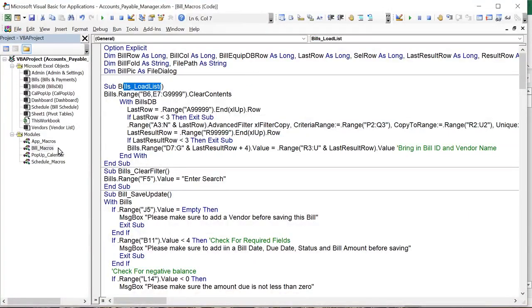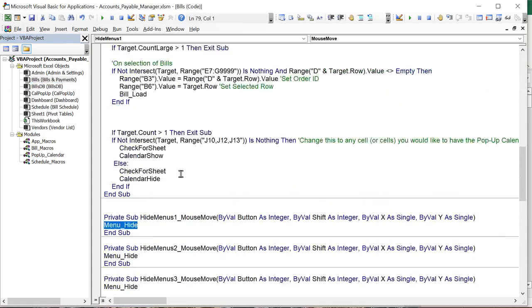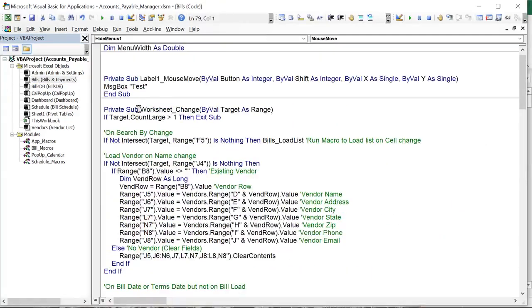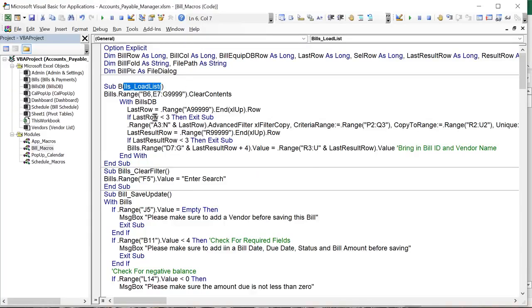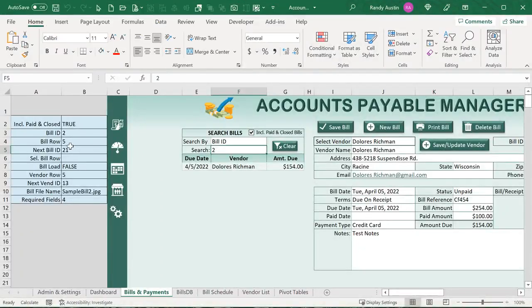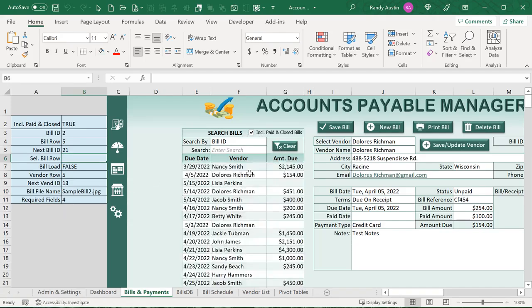If we take a look inside here, our bills and payments here, and we look up here on worksheet change, we're focused on worksheet change. When we make a change to F5, then we're going to run the macro bills load list. That's the macro that we're going to go over right now because it's the first macro inside this module. First thing I want to do is clear any selected row. Notice that we have conditional formatting based on that, and that's going to be right here inside B6. So B6 is going to load, and I want to clear that out.